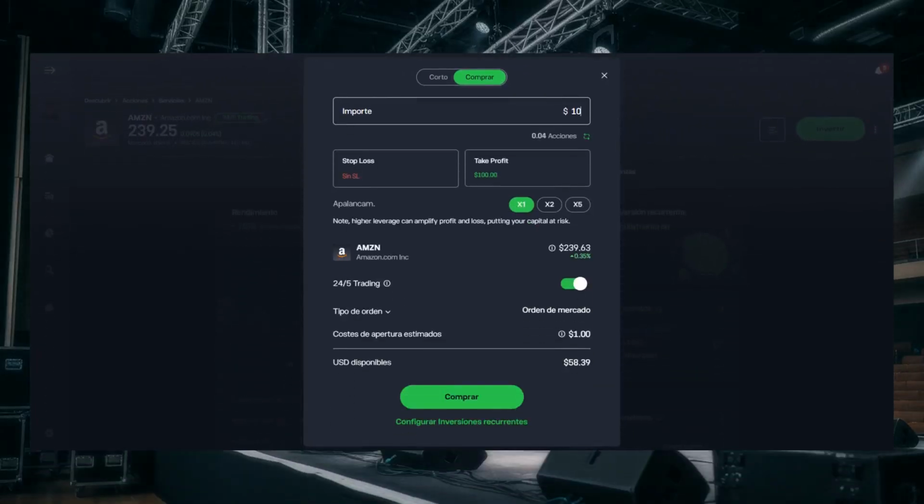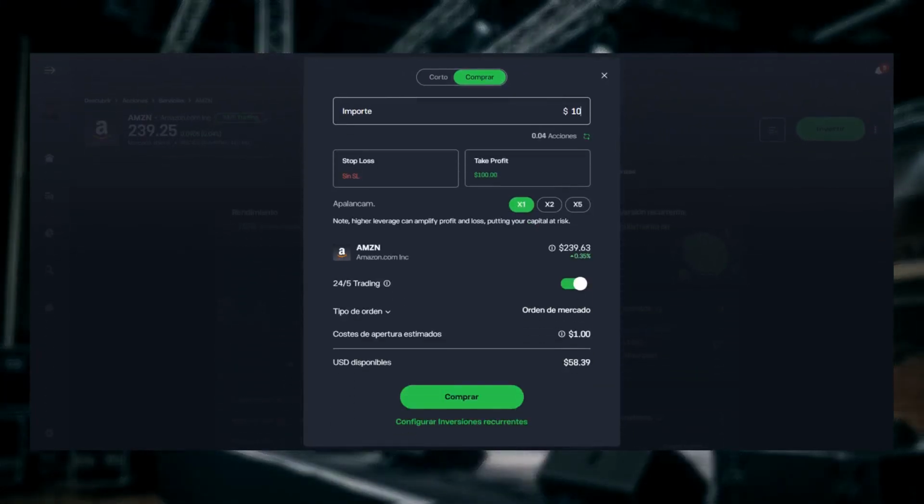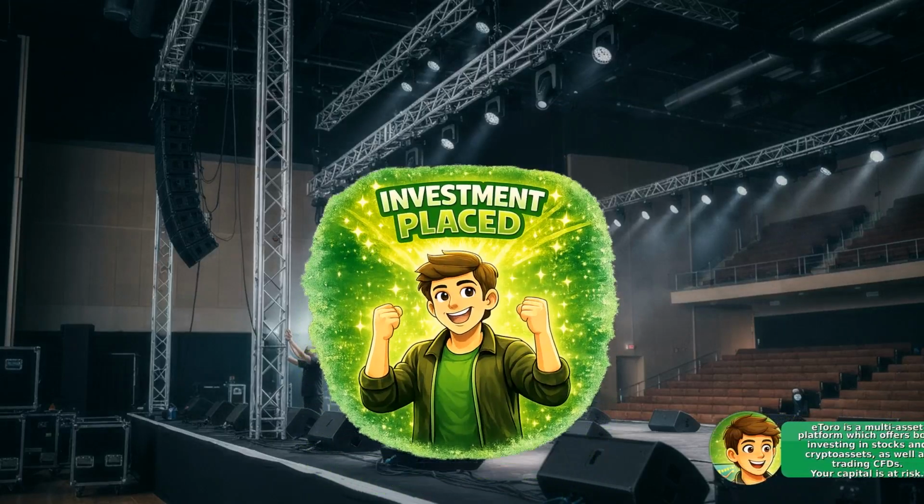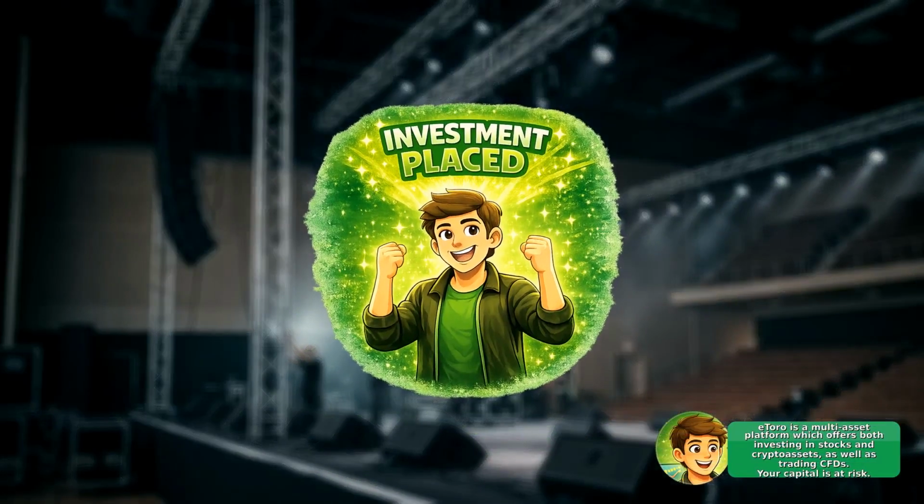Tap Invest or Buy, enter the amount you want to allocate, then review order details such as market or limit settings before confirming. If the market is closed, your order may be queued or placed as a limit. And if you have insufficient funds, the platform will prompt you to add money before the trade completes. After the trade executes, your new position will appear in your eToro portfolio for monitoring and management.